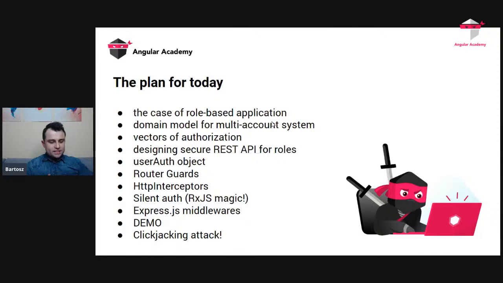Okay, what is the plan for today? We would like to discuss the case of a role-based application. Imagine an application with multiple accounts, where every account can have multiple users with different roles, which ultimately means they have different permissions in the application. And how to think about the domain model in this kind of system.